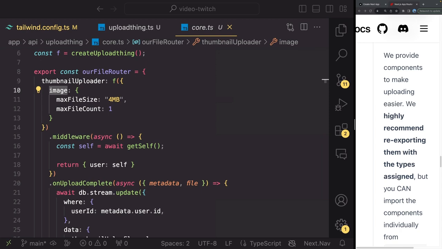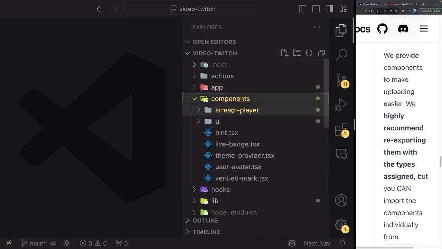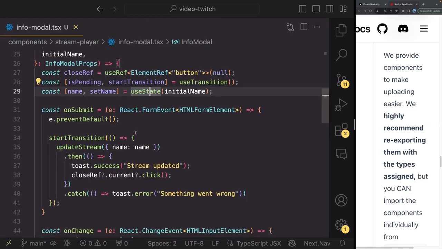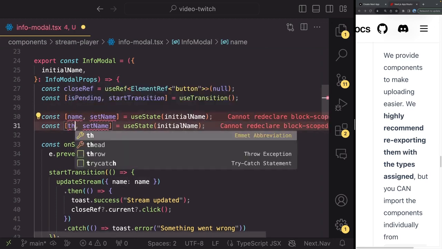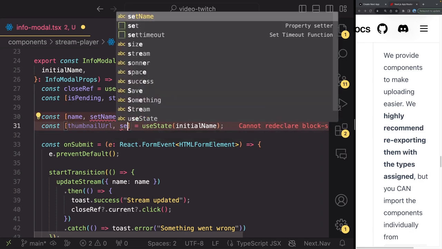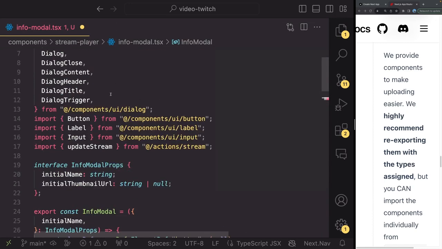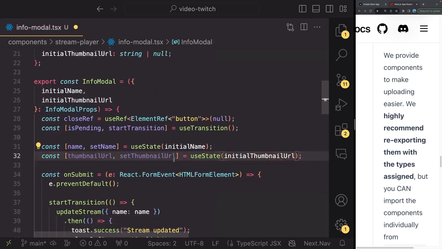Great. So what I want to do now is go back inside of our info modal. So app folder, components, stream player, and in here we should have the info modal where we added an input to change our state here. And what I want to do now is, just as we created a state for our name, let's copy and paste this one and make it thumbnail URL. And let's change this to set thumbnail URL. And let's use the initial thumbnail. Do we have it here? Oh, I forgot to extract it from the props, like this, initial thumbnail URL, and just paste that here.